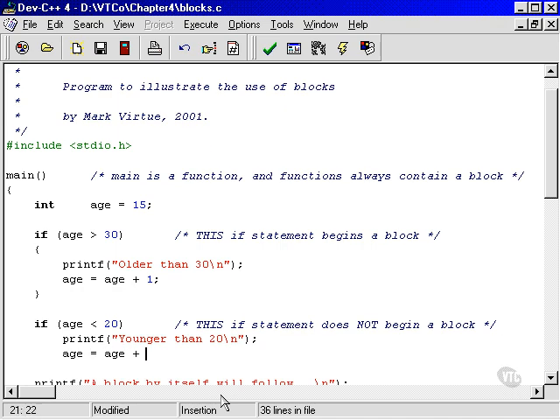Age equals age plus, let's say 5. I'm just doing any old line of code there. Here's my question to you. If indeed age does happen to be less than 20, which I believe it is in this case because it's actually 15, what will get executed? If you said to me, this printf will get executed, you'd be correct. And if you said to me, this age equals age plus 5 will get executed, that's also correct. But here's the question. If age is greater than 20, now age is not greater than 20, but if it was, what would get executed?